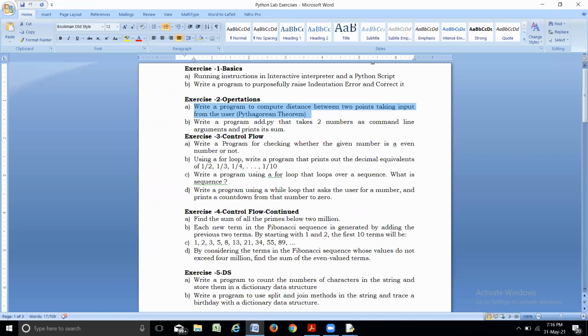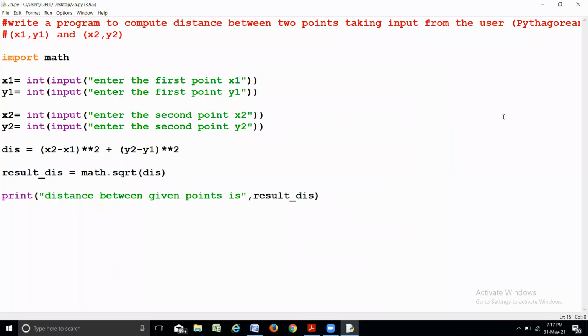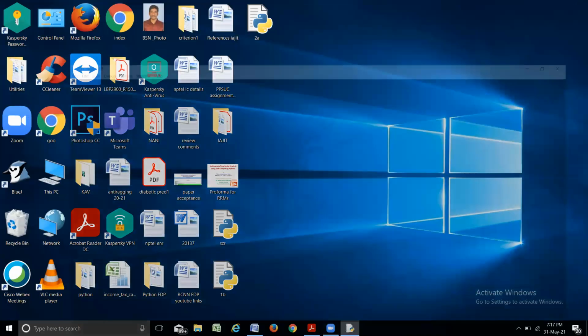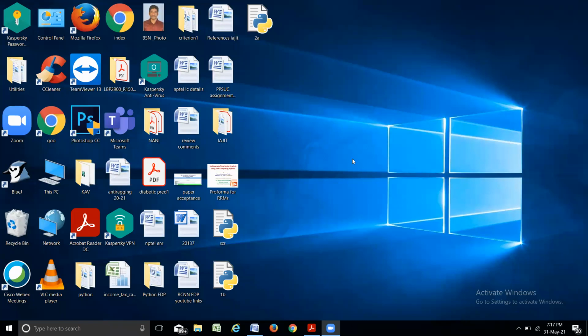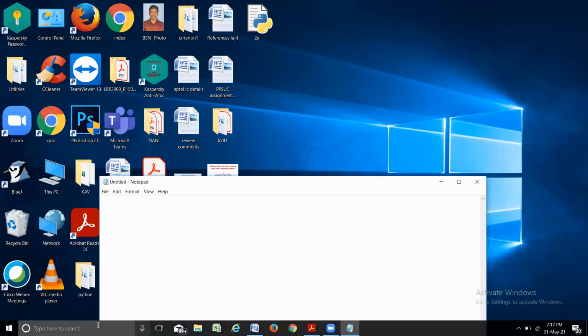So we have completed 2A. Now 2B. 2B is about: write a program add.py. He is giving the name of that program also, that takes two numbers as command line arguments and prints its sum. So we need to demonstrate the command line arguments now. For showing that, let us use that Windows command line, which requires a notepad editor. So I'm opening the notepad editor, just like I have shown it earlier.